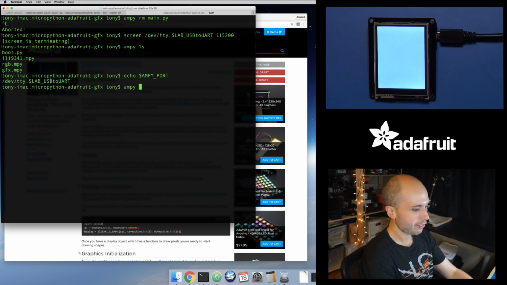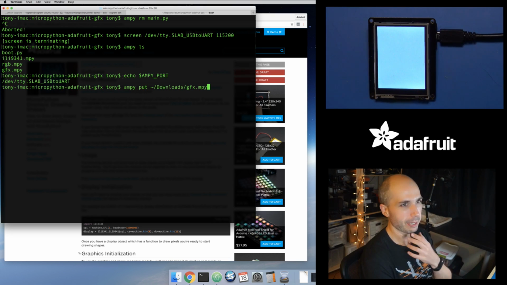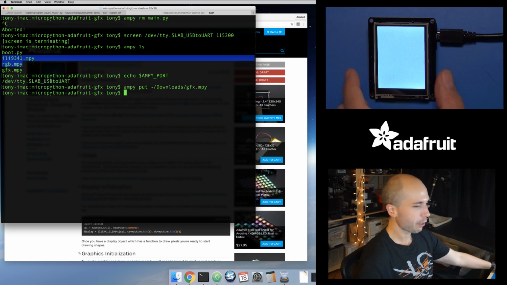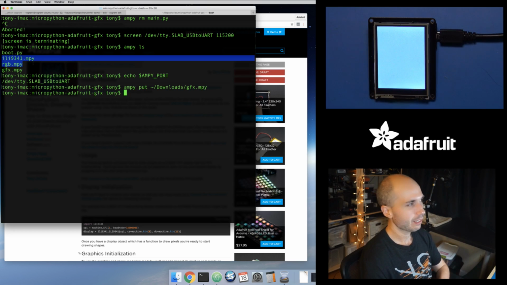But if I want to put that gfx.mpy, which is in my downloads folder, I can just run the ampy put command, and this will just overwrite the file. It's already there, but it's fine. I can overwrite it, and it's not a big deal. And then also notice I have the ILI9341 and the RGB.mpy files on the board already. That's actually the code that drives this display. So I need both the display driver code and then this graphics library, the gfx.mpy, to work with this.